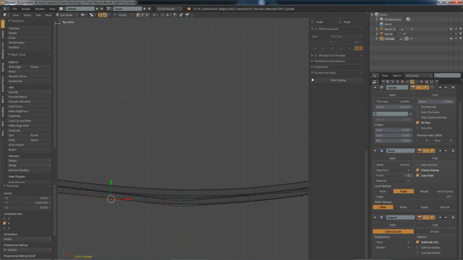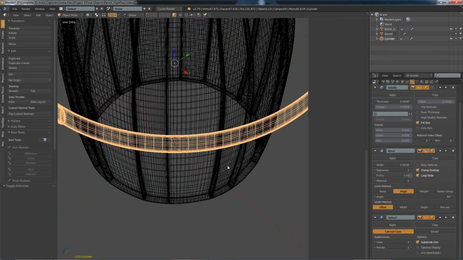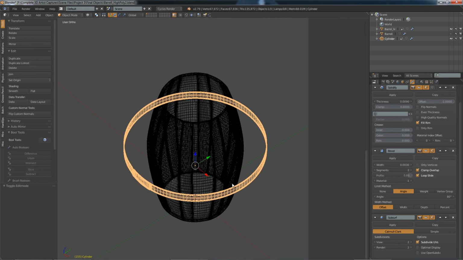There we go, so that's actually not too bad. In the next video we'll add the studs and then we'll conform it onto the model itself.